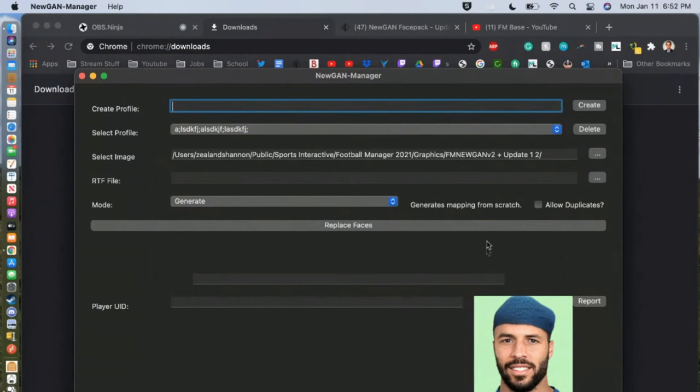And for all of the stuff in the game, we go back to me from 2 days ago. And then once you come back to this interface, you want to allow duplicates, generate, and hit replace faces, just in case you are going to end up skipping that part at the end.